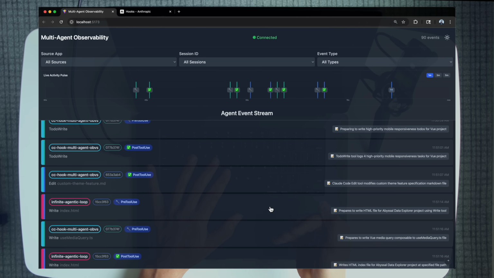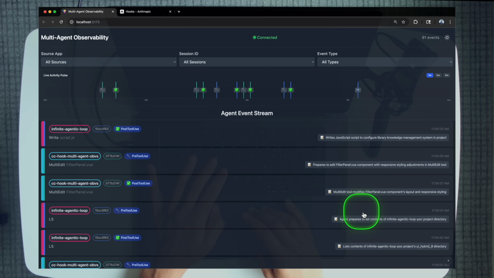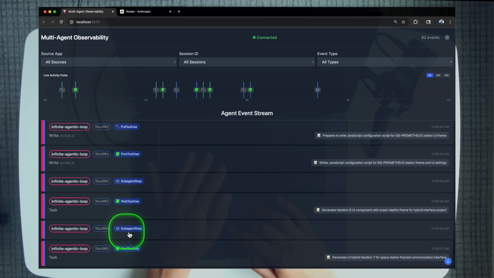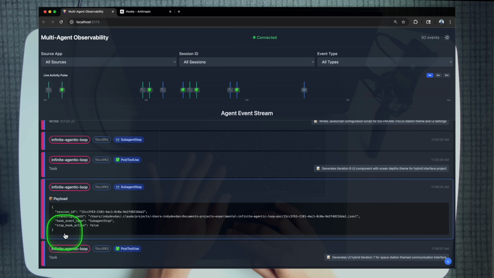You want your observability to be fast, easy, quick. Subagent complete. Right, this is why we have the summaries. If we scroll down here, getting summaries for post-tool use. If we want to open up our subagent stop event and see what that looks like, you can see here.